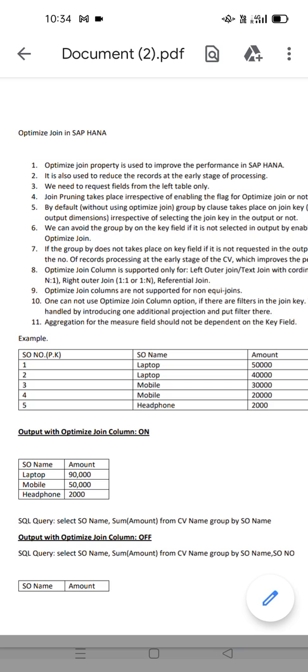So if we do that, generally what happens is it performs join pruning, right? So if I select the fields only from the left table, for example, it does not perform any join. Okay, so it directly displays the records to the next level without performing any join, without checking the joining cardinality.